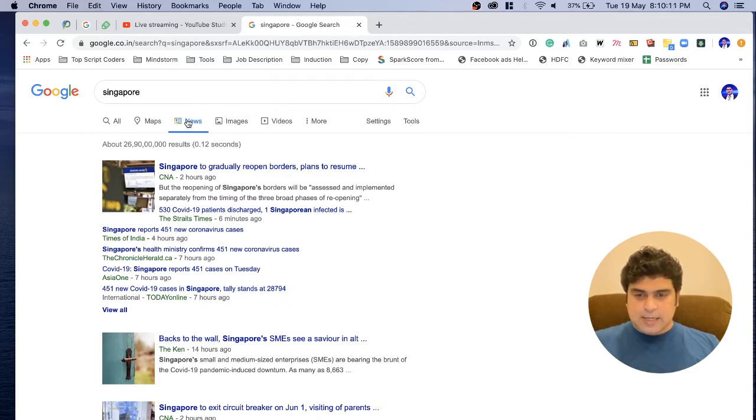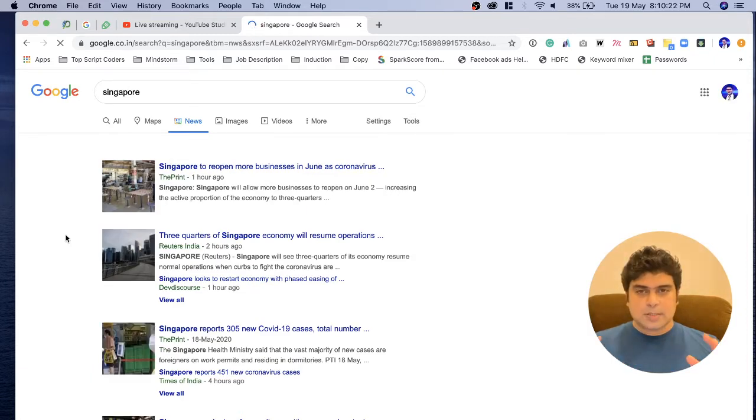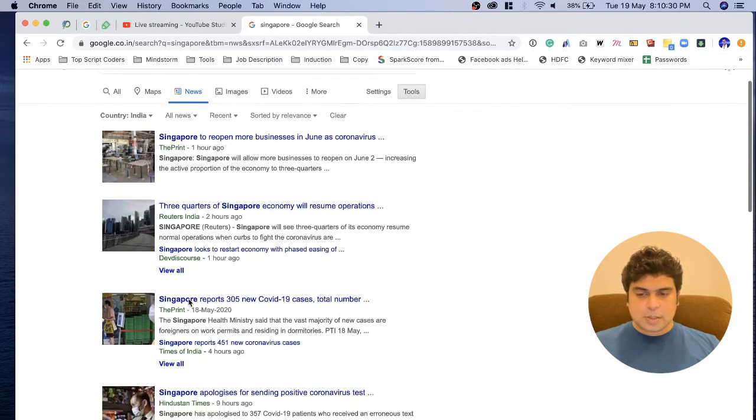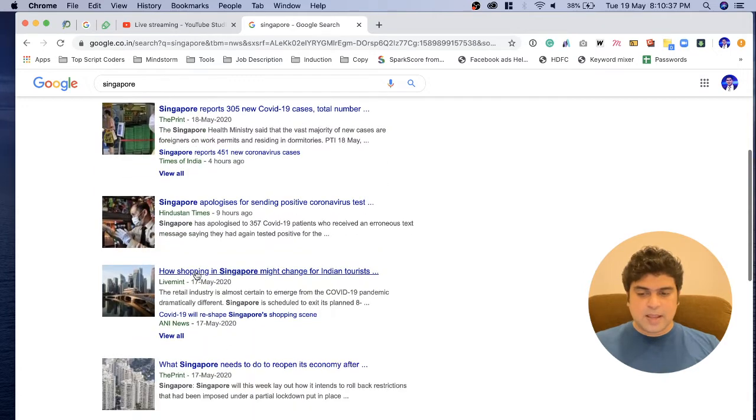So let's do that, and then we head over to news. It's google.co.in. I head to tools, and in tools I select country India. So when I do country India, all the news that is not from India is going to be removed. Okay, so all you can see over here is the Print, Reuters India, Dave Discourse, Times of India, Hindustan Times, Live Mint, and that's what you get to see, right? Now what I want to do is filter this further.